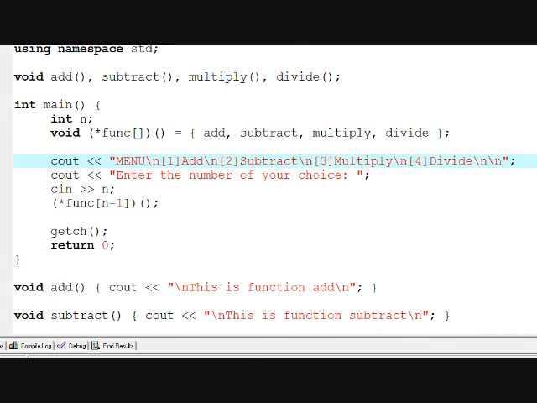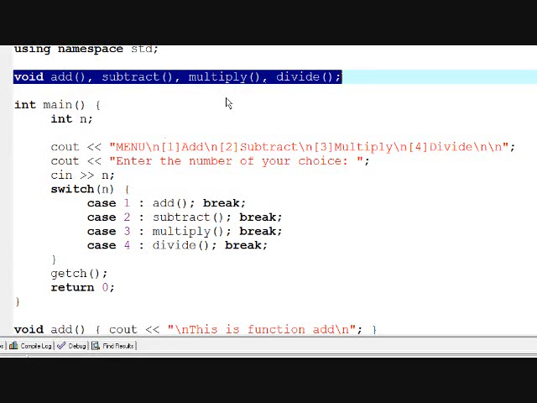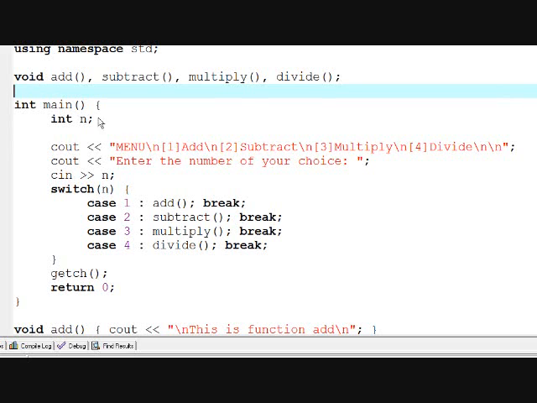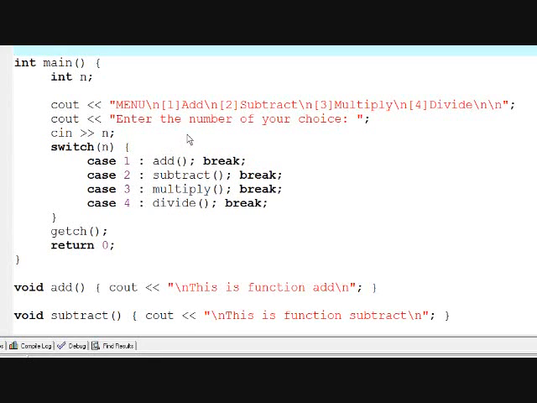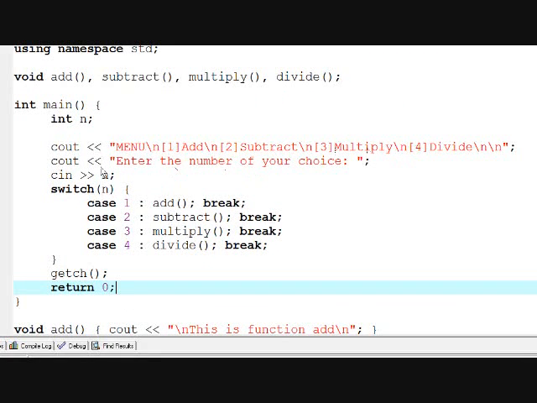Ideally, what we do is use a switch statement. Supposing here we have 4 functions: add, subtract, multiply, and divide. All of them return void. Here we have our menu and the prompt, prompting the user to input the number of his or her choice. Then we use a switch statement to cater to whatever input the user keys in. If it's 1, then it will call the add function and display the statement, this is function add. If the user chooses the third operation, which is multiply, it will call the multiply function, which transfers the control to the function multiply and prints the statement. Okay, so it's very easy to do it this way, but it's not the only way to do it.